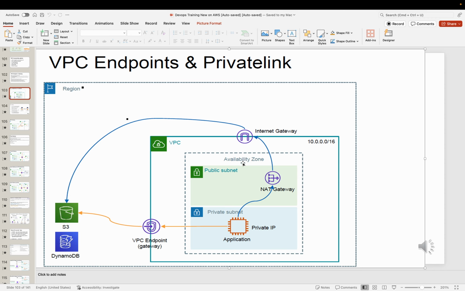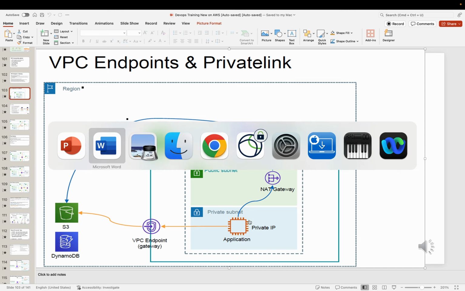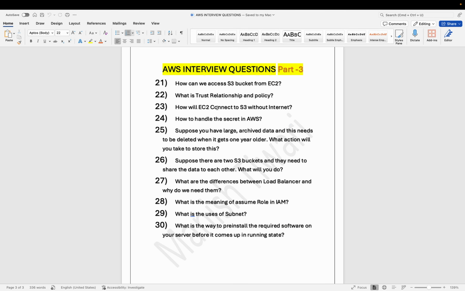But you don't have to follow this path because you don't have to access the internet, correct? For that, there is another way that is called a VPC endpoint. A VPC endpoint can directly establish the connection from S3 to the EC2, correct? This way you can connect your private EC2 instance to the S3 bucket, correct? So that's the simple answer for your third question: how will EC2 connect to S3 without internet?